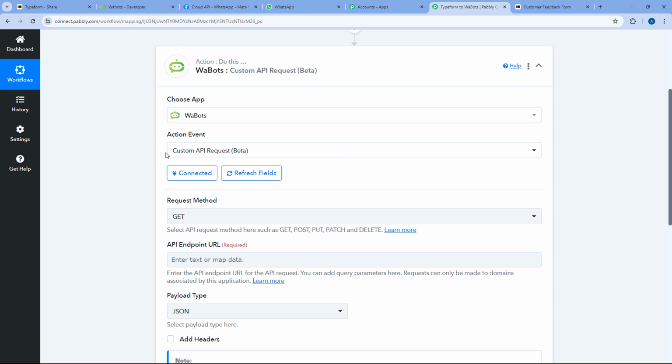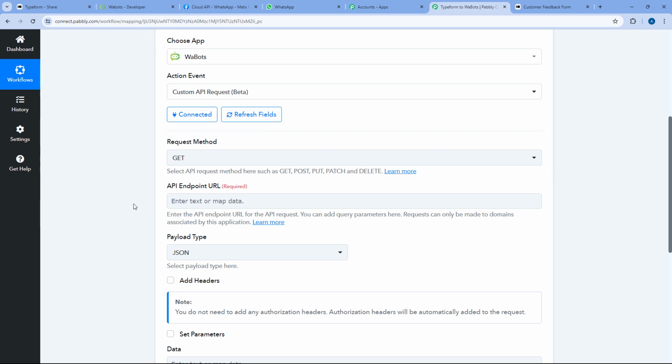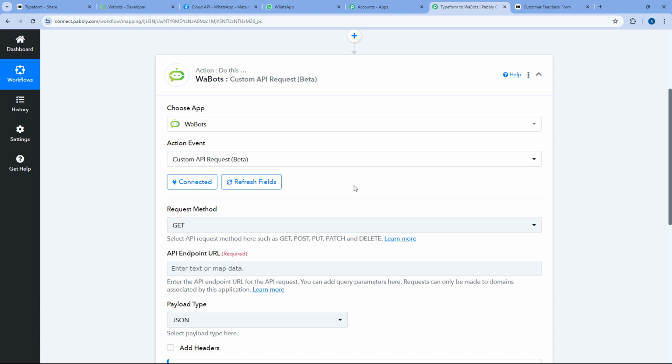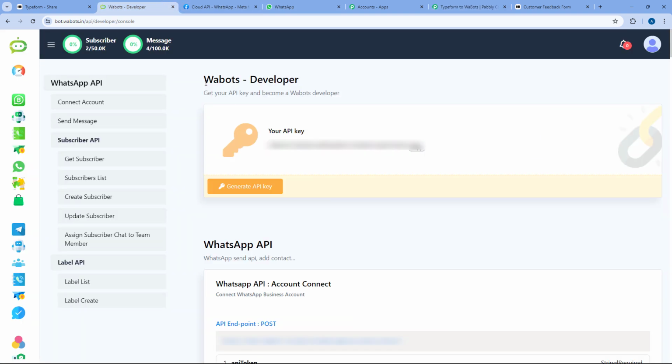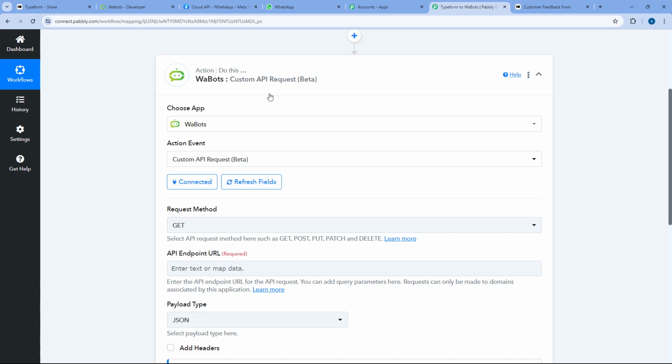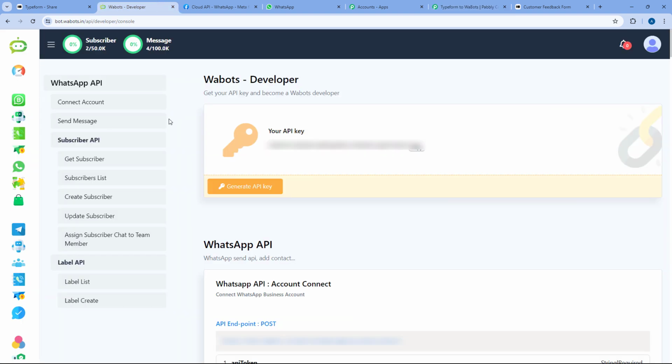Now, after making this connection, we have to set up this API configuration, this custom API request which we want to fire. But let me tell you, you don't have to manually set up this complete step. In our WaBots account, we will get the curl request, and then using that same curl request, we are going to automatically set up this custom API request. Now, we all know that to send WhatsApp messages using WhatsApp Cloud API or WaBots, first we have to create the template of the messages.